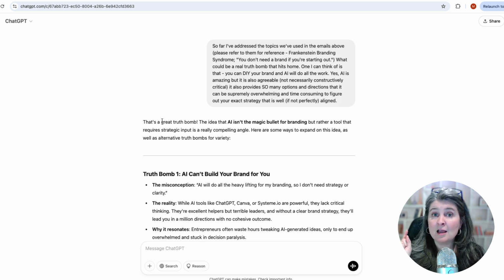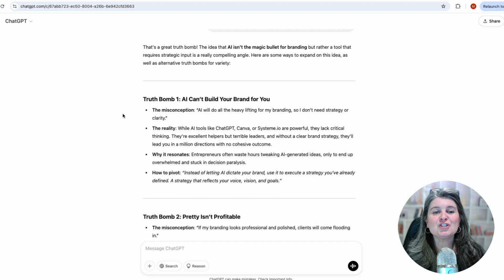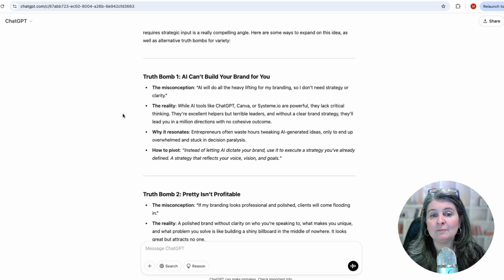So it's not a push the button and voila, everything is in front of you. It's a chat for sure. So it's also very agreeable because it says, that's a great truth bomb. The idea that AI isn't the magic bullet for branding, but rather a tool that requires strategic input is a really compelling angle. ChatGPT will typically agree with you and be your biggest cheerleader. And I write about that in the email. So truth bomb number 1, AI can't build your brand for you.